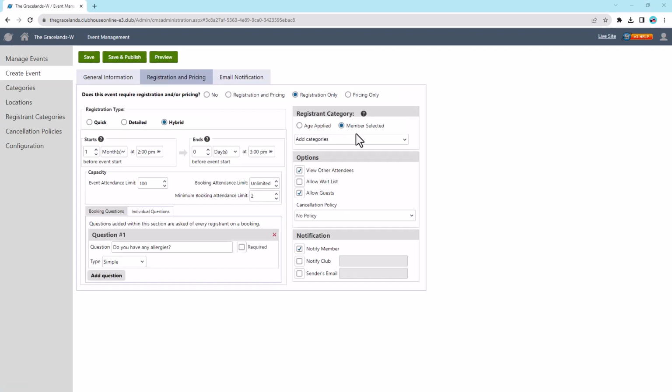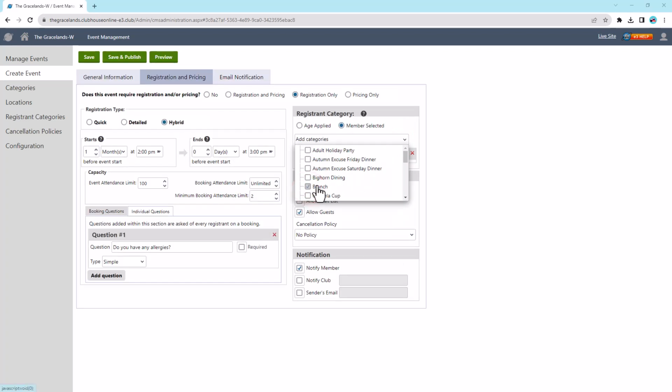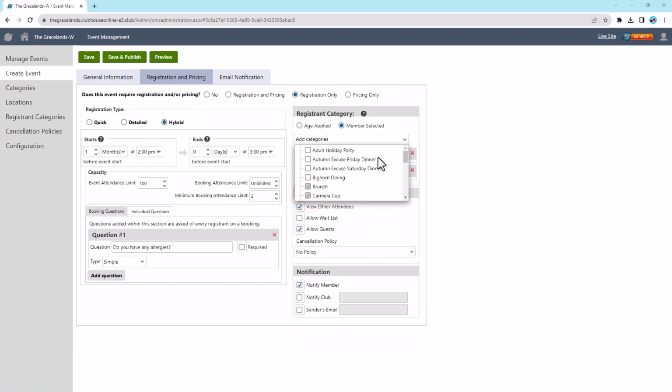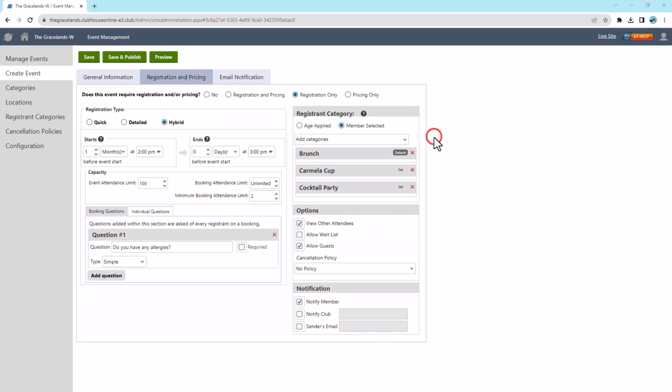Then select the applicable categories from the drop-down. You can select multiple categories if applicable. Note that whatever order you select them is the order they will appear in the drop-down. By default, your first selected category will automatically be marked as a default. In order to change that, you can select Set on the category you'd like to set as a default.